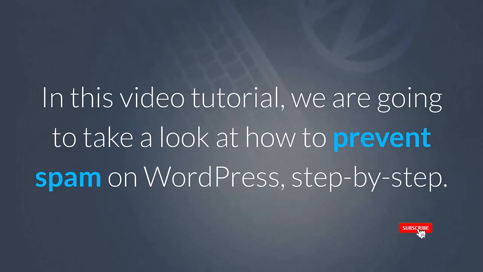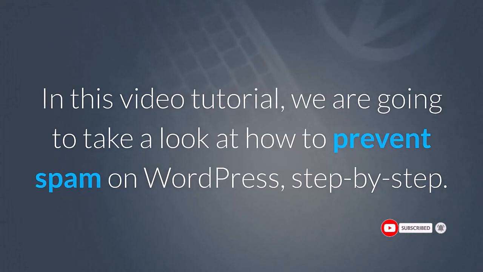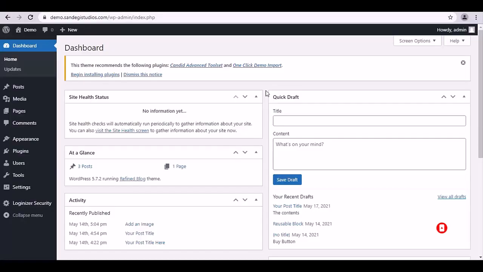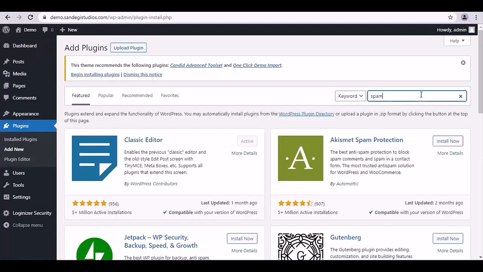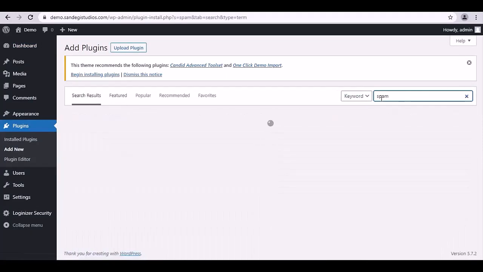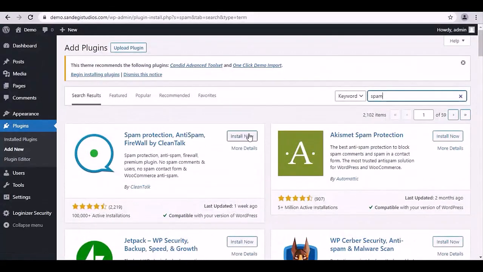In this video tutorial, we are going to take a look at how to prevent spam on WordPress, step by step. So let's get started. From your WordPress dashboard, go to Plugins and select Add New. Now go to the search bar and search for spam. Now you get all the related results. Let's install the first one in the list.